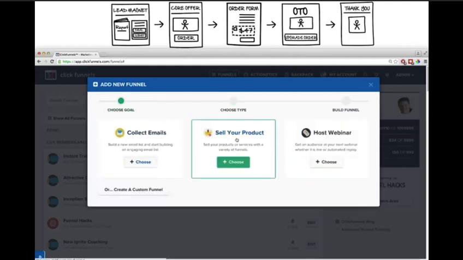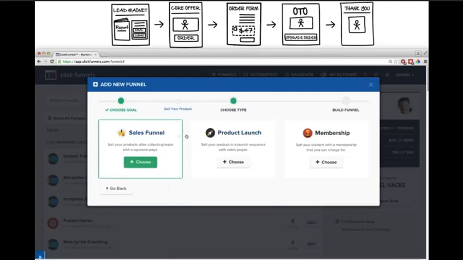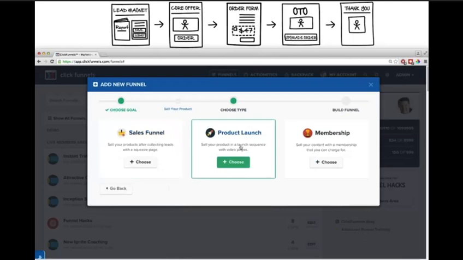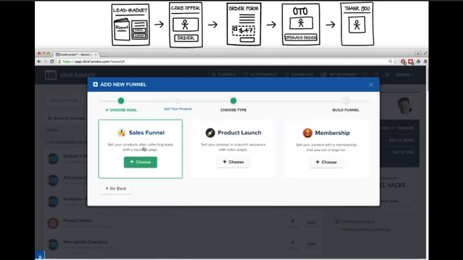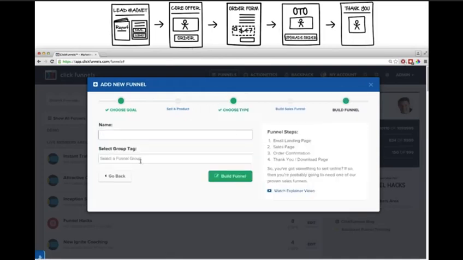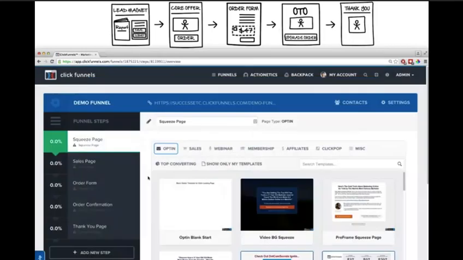Or I can come back here if I want to sell a product, and I choose that one. There are different ways you can sell a product online. You can do it through a typical sales funnel, like the one up above, or a product launch funnel, or if you want to do a membership site as well. The funnel we mapped out up here is a sales funnel, so I'm going to choose sales funnel. I click on that button, and then I just have to give this funnel a name. I'm going to call it demo funnel, just so that I can find it. I'm just going to tag this one demo, and I click on build funnel. When I do that, in the background, ClickFunnels will go and build all the pages in this funnel.